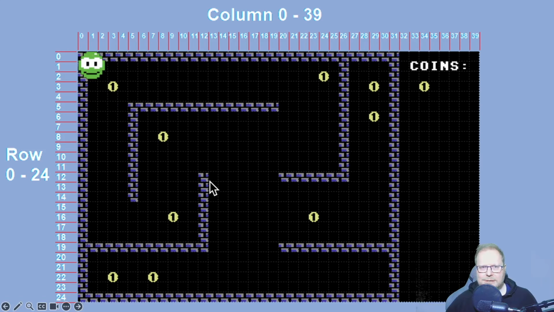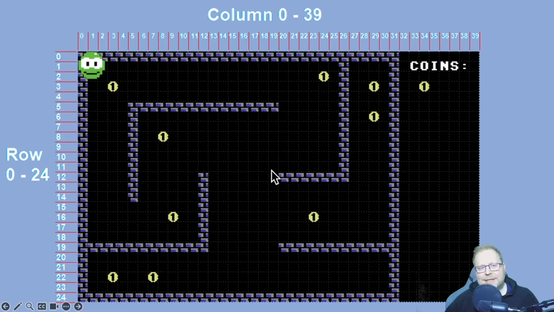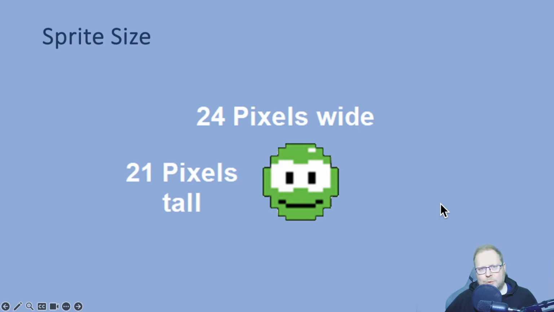If he's moving in pixel positions and the background characters are placed in this 8x8 grid, or in this grid anyway. Well, we need to find out how big a character is. A character is 8 pixels wide and 8 pixels tall. So, like I said, this is an 8x8 grid. If we remember that each character is 8 pixels wide and 8 pixels tall. So there is a correlation there, but it's not so easy to figure this out. A character is 8 pixels wide, 8 pixels tall. A sprite is 24 pixels wide and 21 pixels tall.